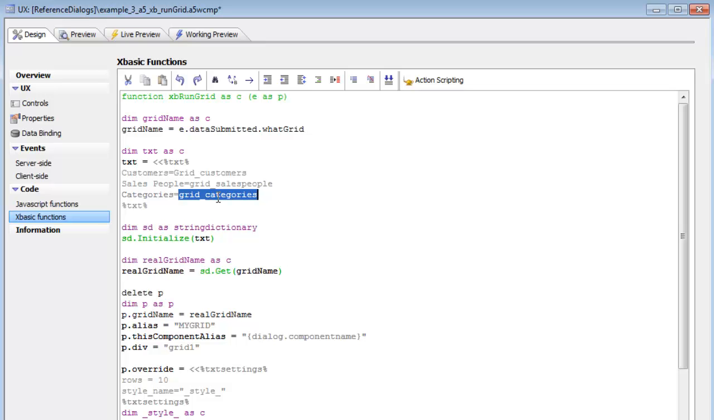Now there are many ways that you could do that. You could write an if statement in XBasic, but the way that I've chosen to do it is to use an XBasic object called a string dictionary. A string dictionary basically takes a CRLF delimited list of key values and corresponding return values. So you can see my key value is customers, but my return value is grid_customers. So I dimension the string dictionary, and then I initialize it with the CRLF delimited string here, and then I do an sd.get to convert the submitted value into the real value.